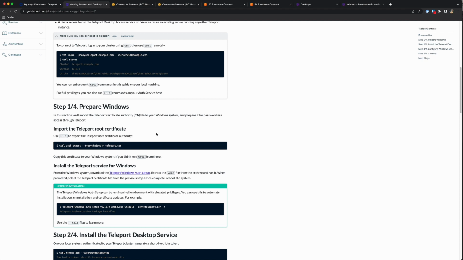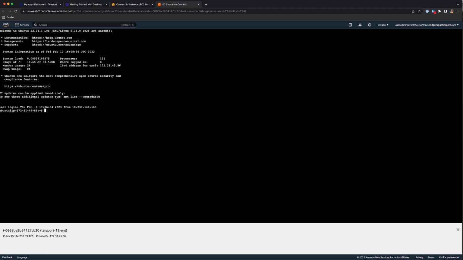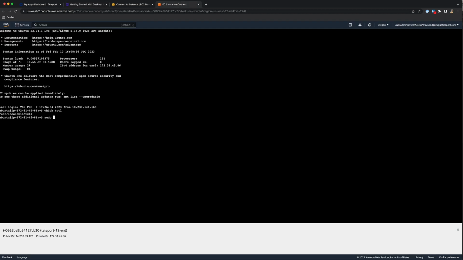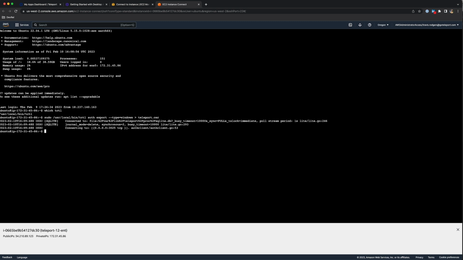And I'll run this on the server that's actually running the Teleport cluster. So I'm going to SSH into that and run this command. I'm going to need to run this with sudo, so let me get the full path of tctl. And let me copy this command. And sudo /usr/local/bin. And I'm going to paste my command here. So this will export the certificate. So if I do an ls, I'll see my certificate file here.